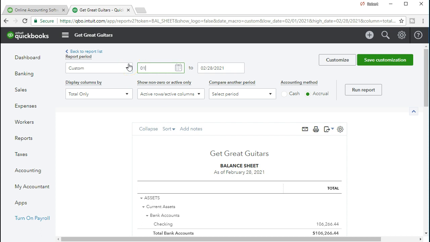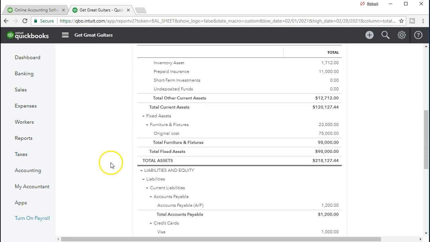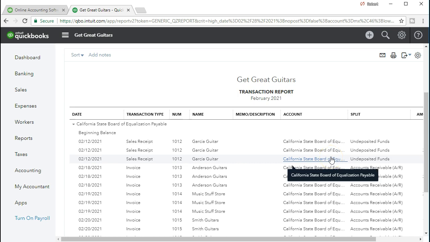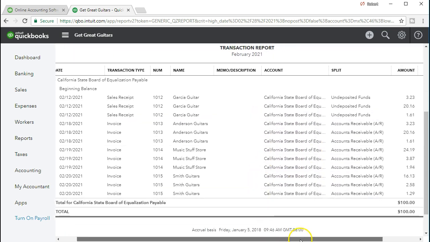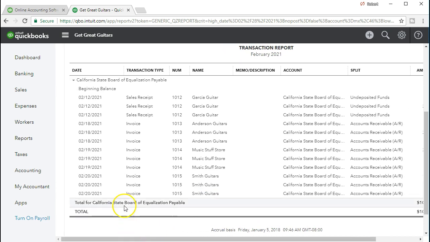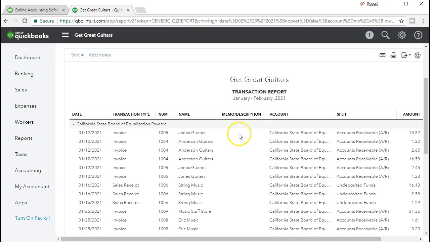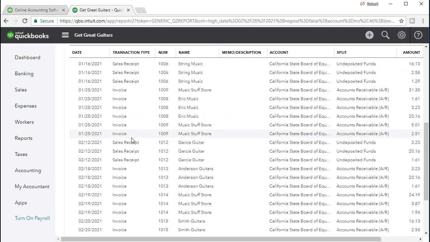Actually, I'm going to just scroll down and not change that report. And we'll click on this item and we see all the detail here for the 2 months. Now, of course, the amounts down here, the sales that happened in February, these are the current sales. If we change the beginning date in this report, the transaction detail report, to 01/01/21, January 1st, 2021 to February 28th, and run that report, then we'll see the items for January and February.